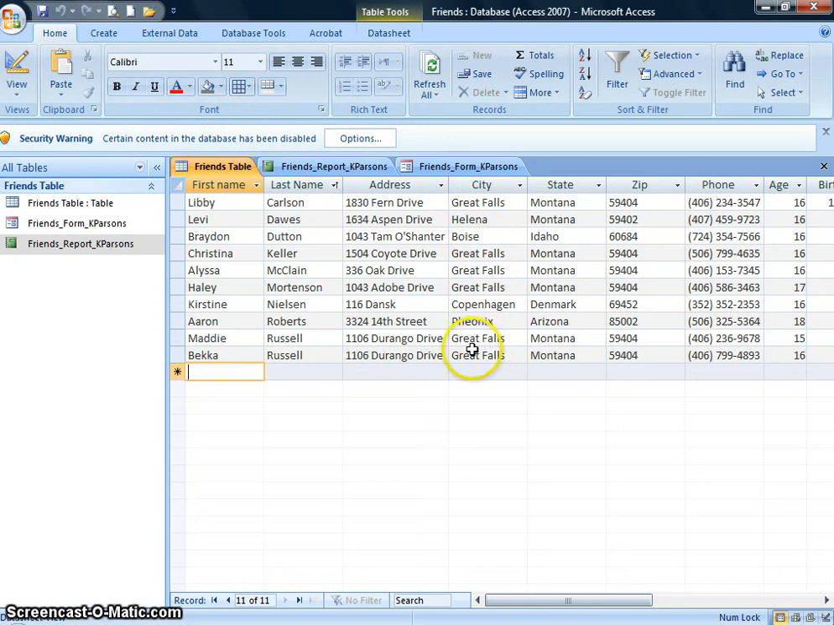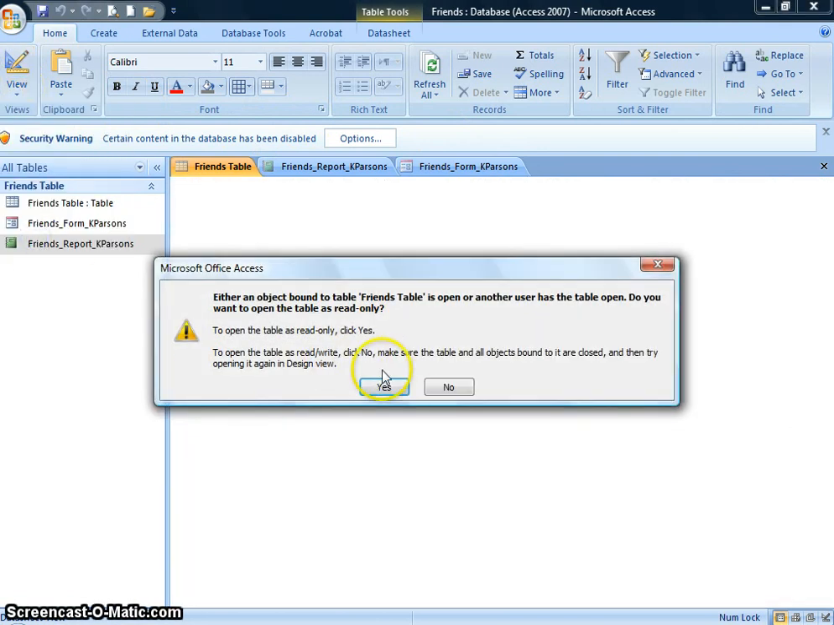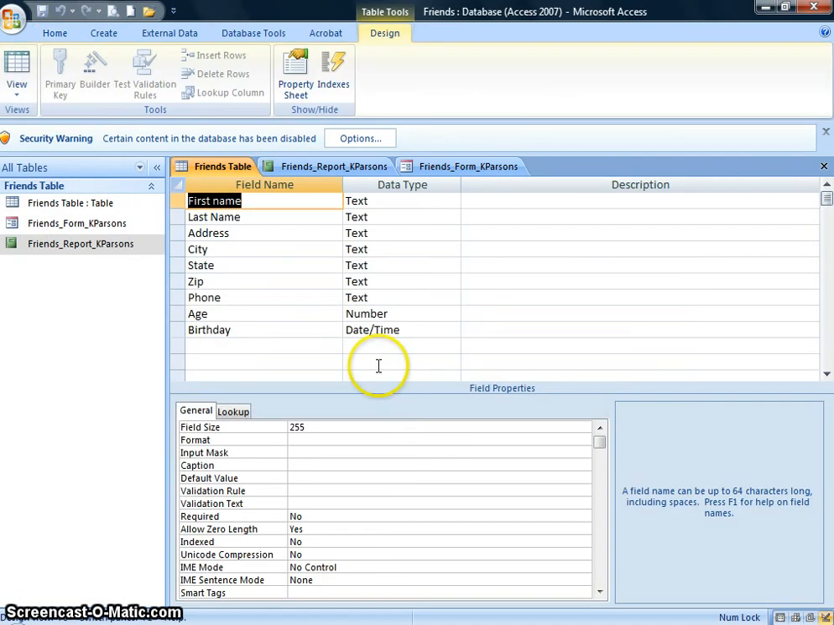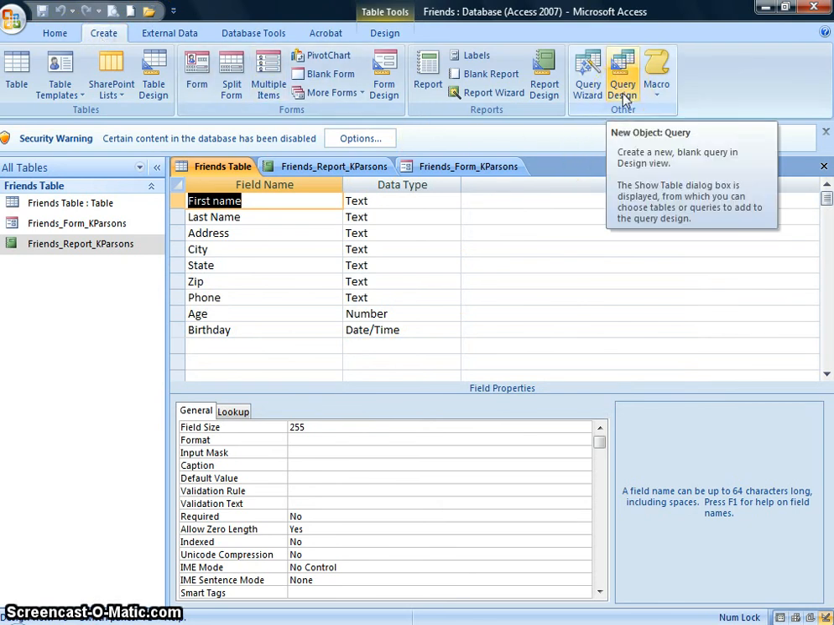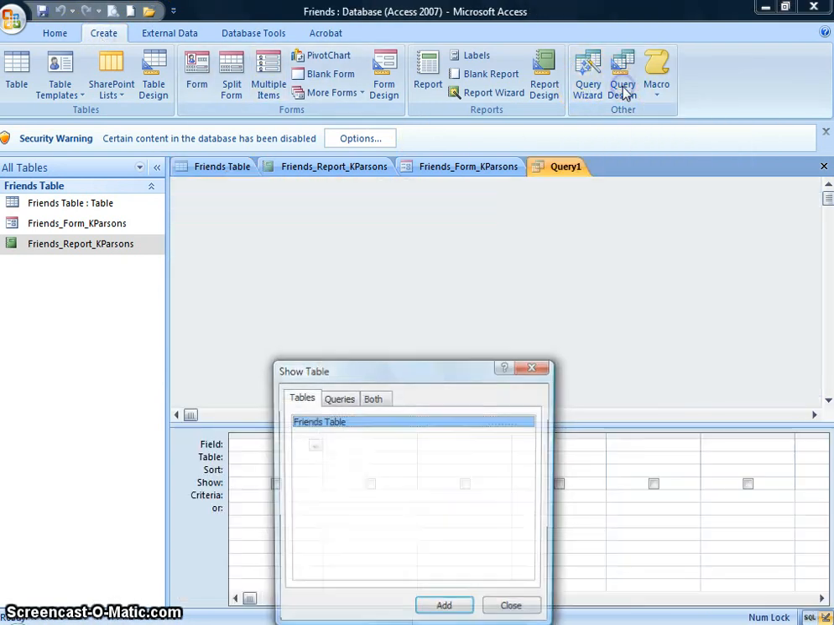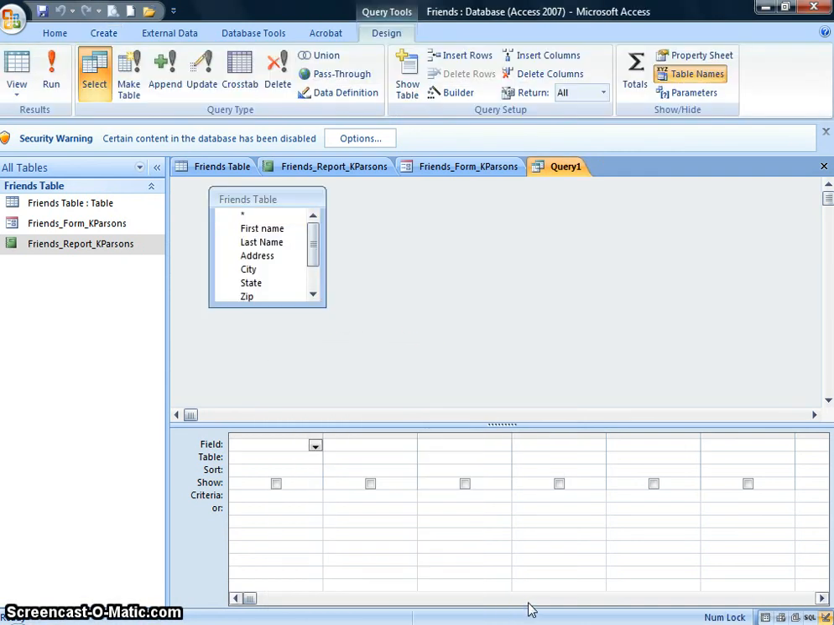So I go to my notes page, and it says to do a query, I'm going to go to the design view. It says we have something open, so that's okay, just say yes. It says to go to the Create tab, and then it says to go to the Query Design button. Not Query Wizard, but Query Design button. At this point it says what table will we be querying, and that's correct. So we're going to add that, and then we can close that request.